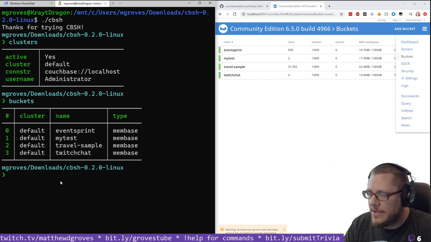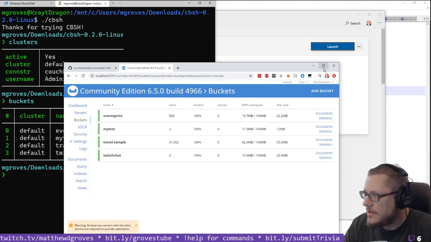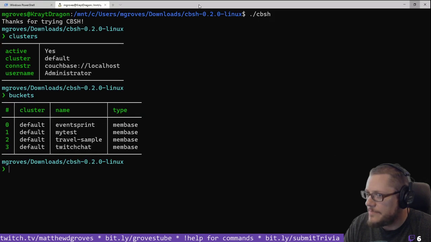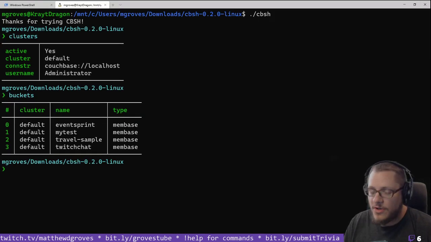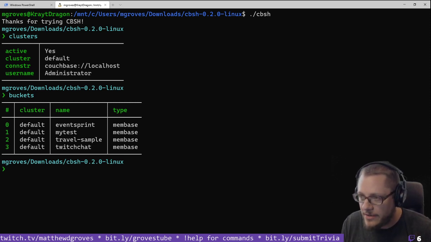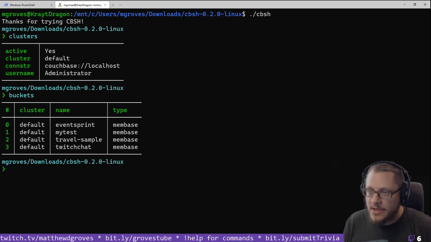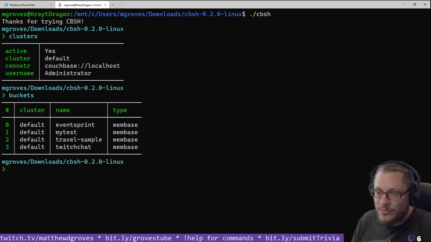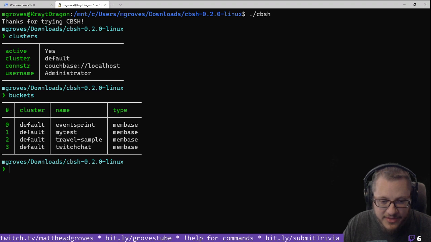Now, one cool thing is I can have multiple clusters in the shell. If I wanted to manage multiple clusters, I could do that from this shell. So there we go. I've got a Linux and Mac, but Linux-only program running here on Windows, inside of Windows Terminal, using Windows Subsystem for Linux. It's incredible stuff, I think. It's really, really cool.